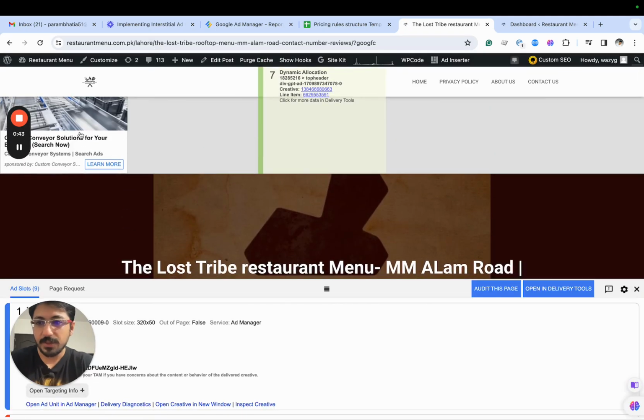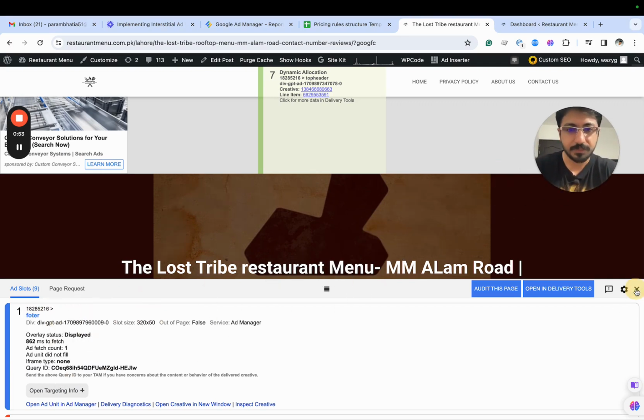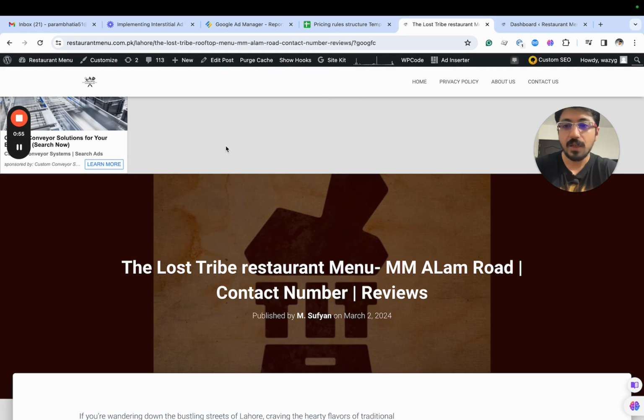Okay, so yeah, right now you can see this is hovering over the header, they are overlapping, and that is why the ad is getting cropped. So we would fix that issue. And lastly, we would introduce multi-size ad request.